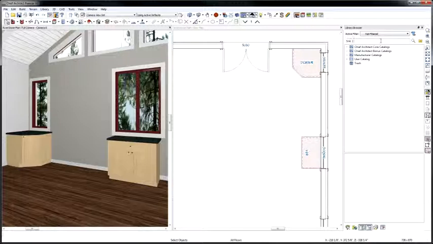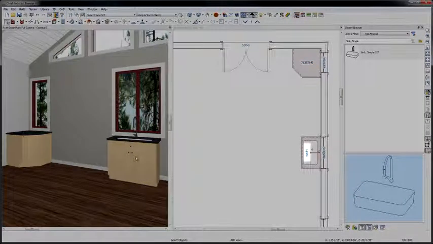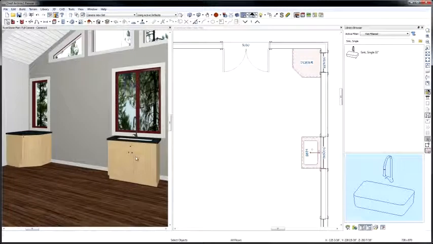To place the sink in this cabinet, select a sink from the library catalog and click on the cabinet to place it. In this example, we placed an undermount sink by clicking on the cabinet. We can just as easily place farm and vessel sinks in the same way. Notice the label updated to a Sink Base 39 in the Plan view. Cabinet labels are dynamic and update as you make changes to the cabinets.